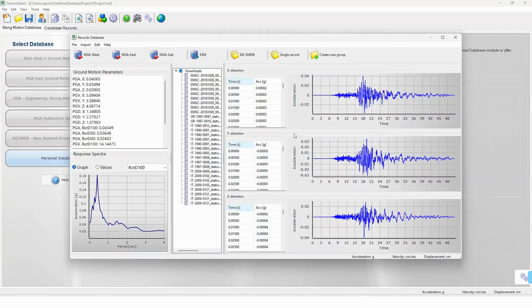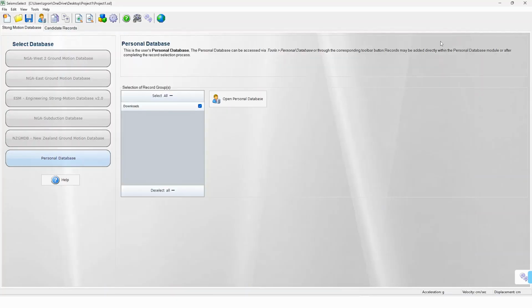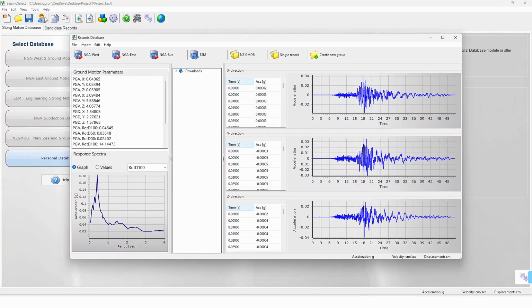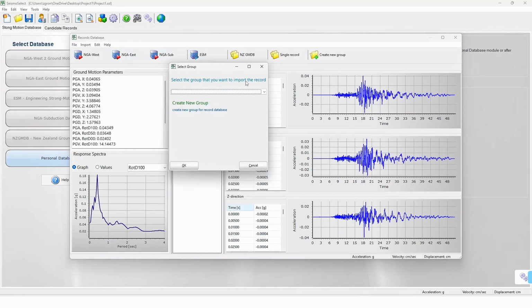Another way of importing records into our personal database is to click on the Personal Database button. In the window that appears, we select the ESM database. Here we click Create New Group. We assign a name and then click OK.